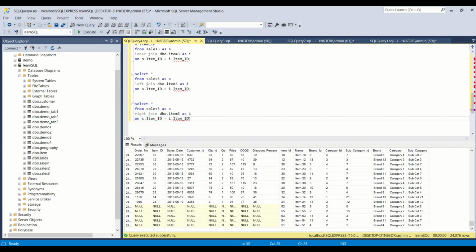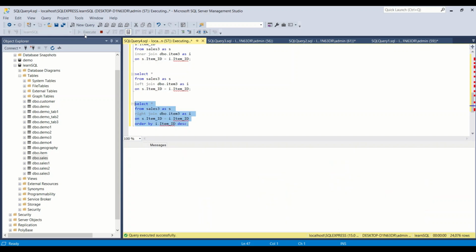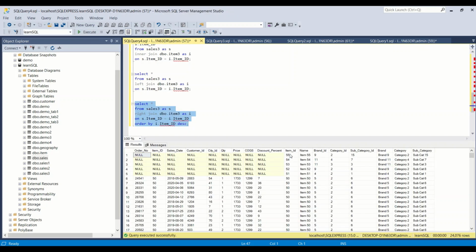And to understand it better, let's sort order by item ID. Now there are two item IDs, which can create confusion. Let's try i.item ID. And let's say DESC. Okay. So now what happened is 55, 54, 53, 52, 51. These are the 5 records which are not present in the sales table. They are coming. Other than that, the matching records are coming.